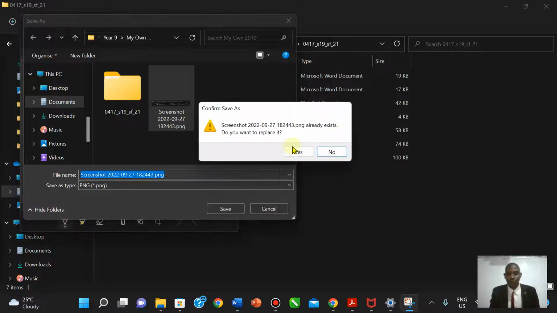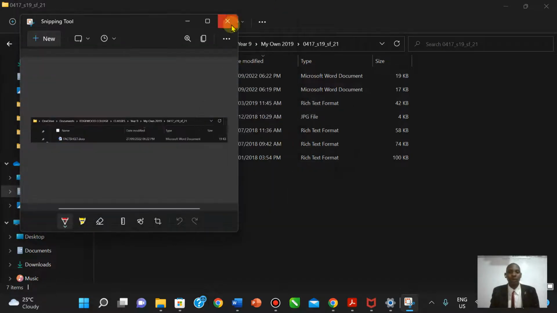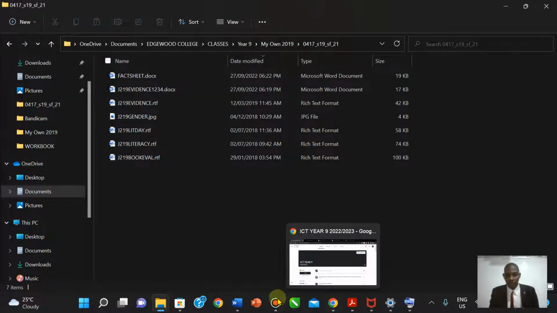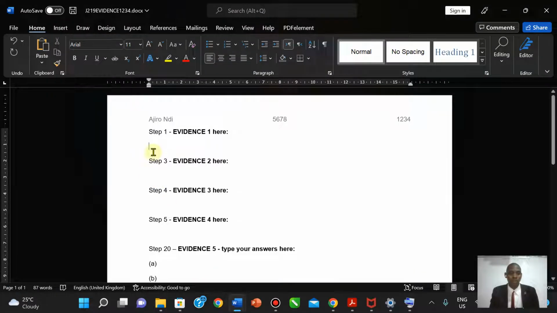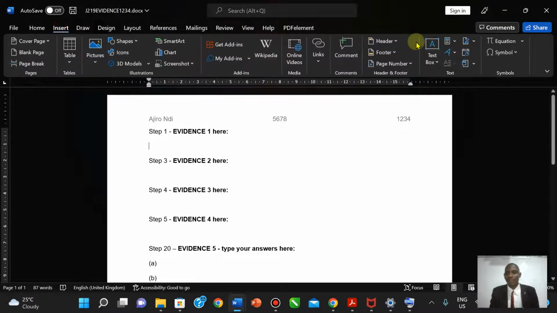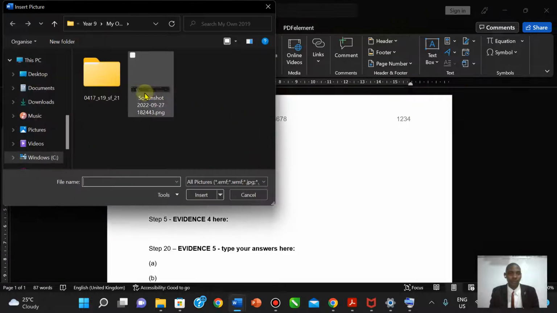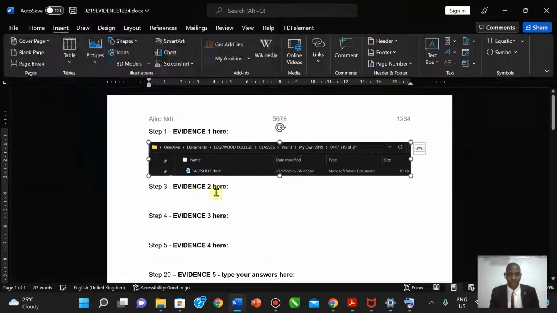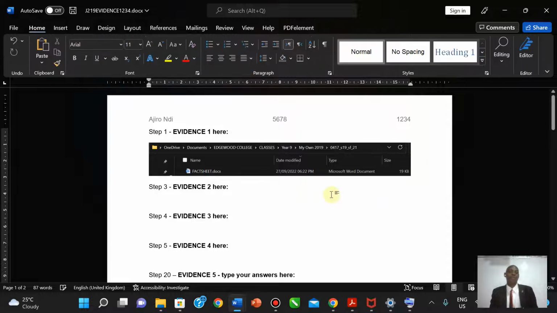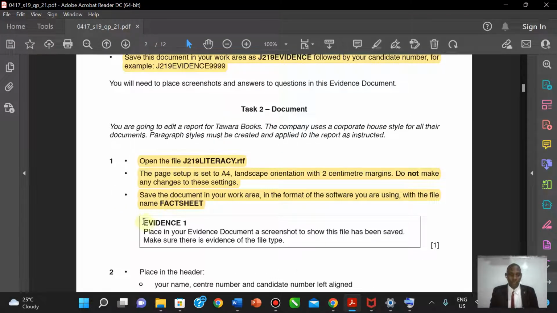Just replace this. Okay, we can close this, and we can come to our evidence document and click on insert, and we can paste it here. Okay, yes, fact sheet. This is perfect. This is good. So we move forward. So this has been done. I'm going to click done. Moving on to the next question.